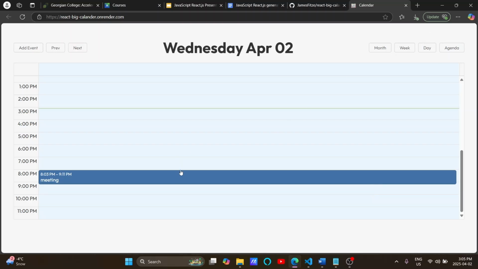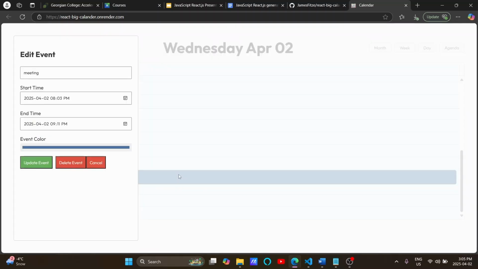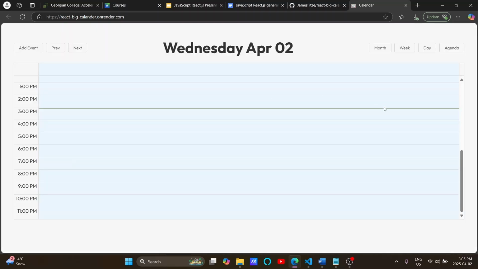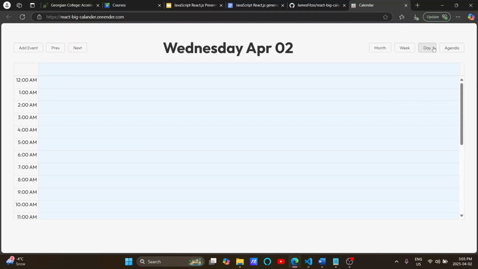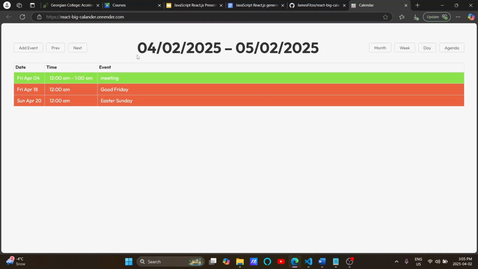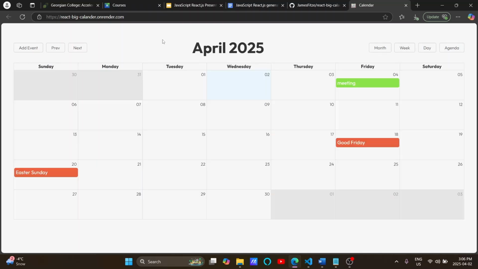It's also to note, we can click on the events in the different view tabs, and we can actually delete the events from here as well, which is nice. And then we also have our day view and our agenda view as well to show our upcoming meetings and holidays. So moving on from there will be James going over the demo application that you guys will build today.